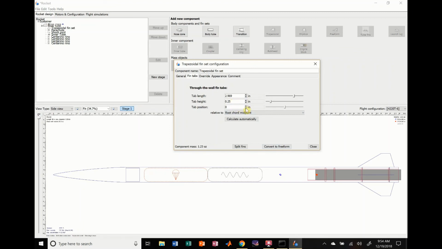And you can also change the position. If our tabs apparently want to be all the way up here, we can do that. But typically, you can choose the location. I'm going to choose it to be exactly in the middle because that's what we usually choose. You can choose the relativity of it. Okay, and we're going to hit close.